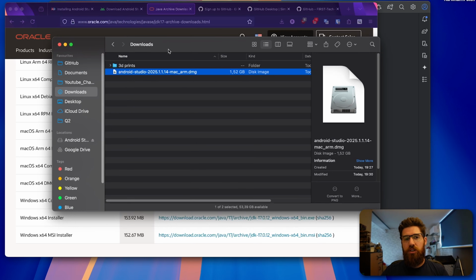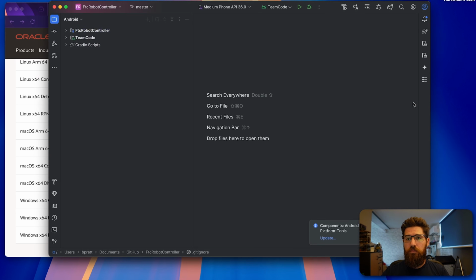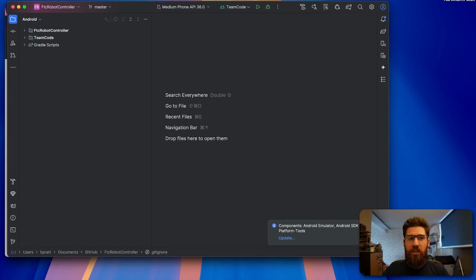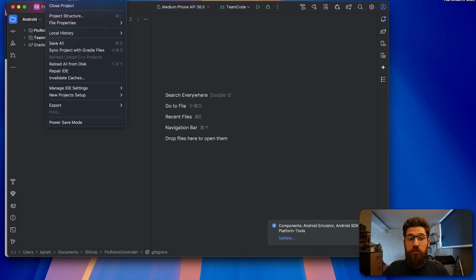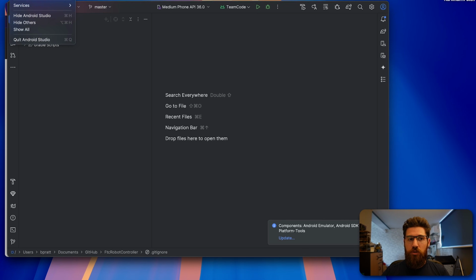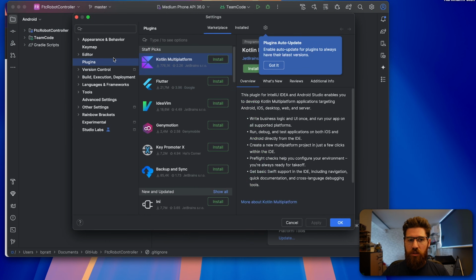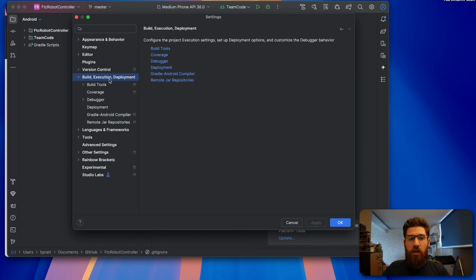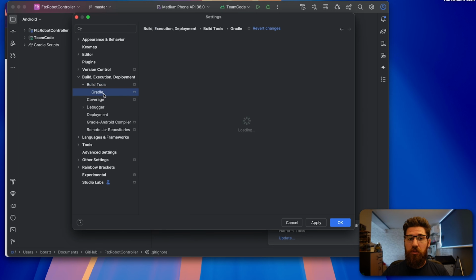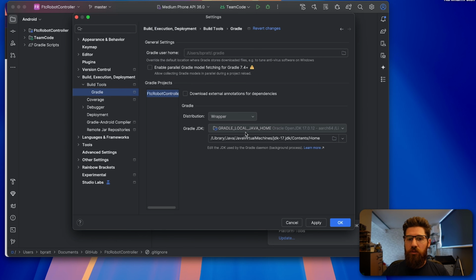Now we're actually going to change our settings in Android Studio. So I'm going to go over to Android Studio, click on Android Studio, and then choose Settings. From this settings menu is where I can change what build version I'm using. I'm going to come to Build, Execution, Deployment, Build Tools, and then select Gradle. Underneath Gradle, I need to make sure that I'm using the Java JDK 17 version here.